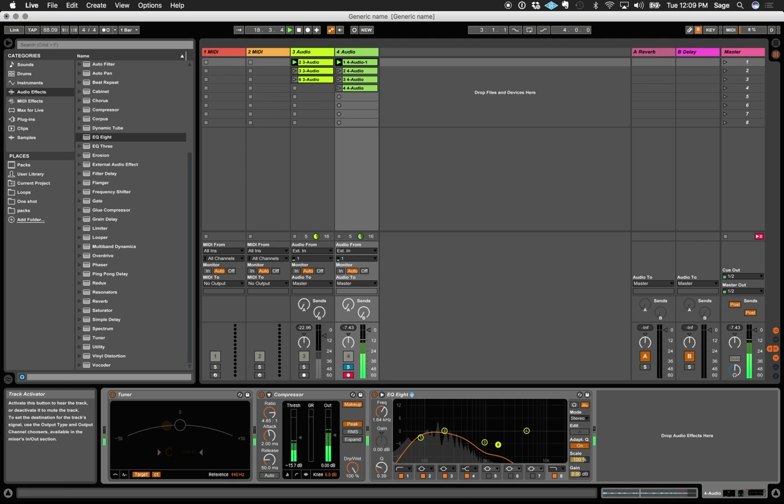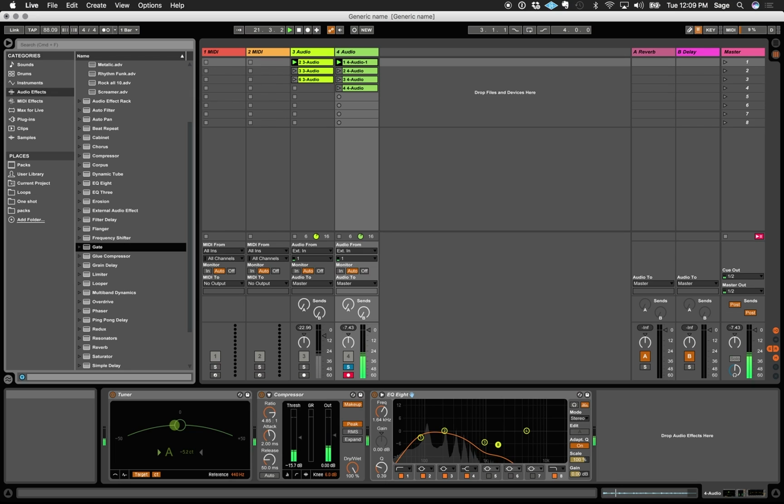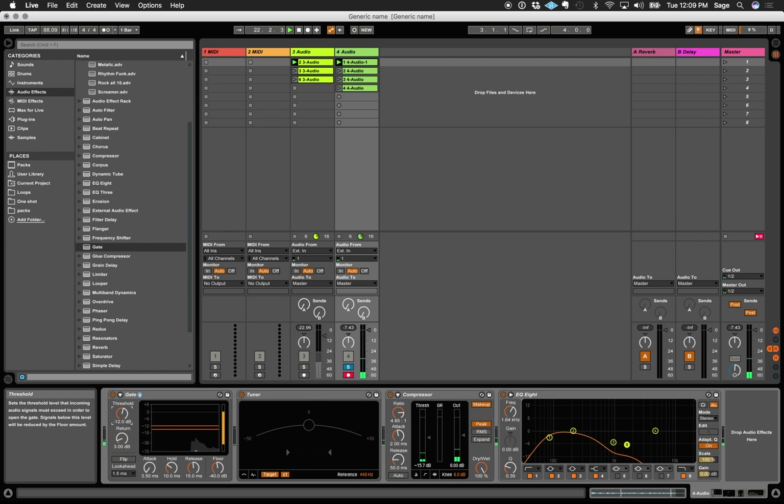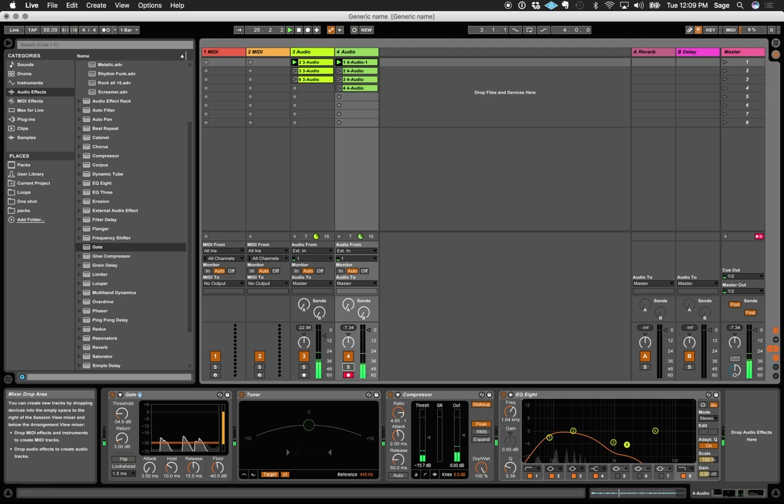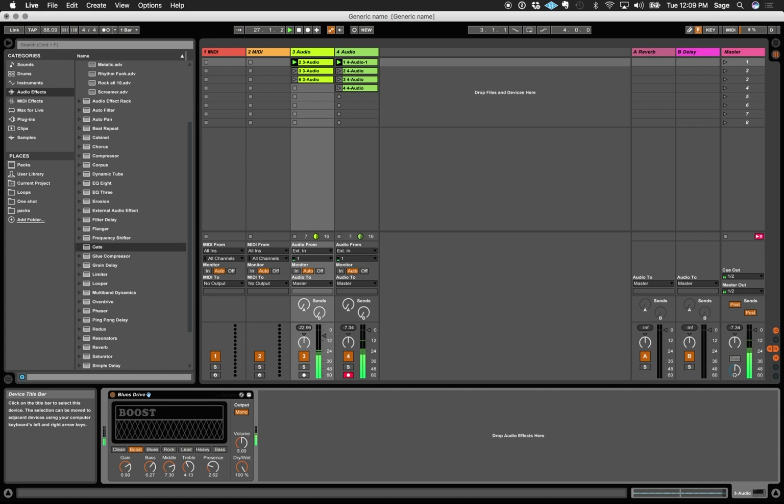So that sounds good. Let's put a gate on that. That's tighter sounding. Let's listen to that with the guitar. So the guitar sounds good the way it is.